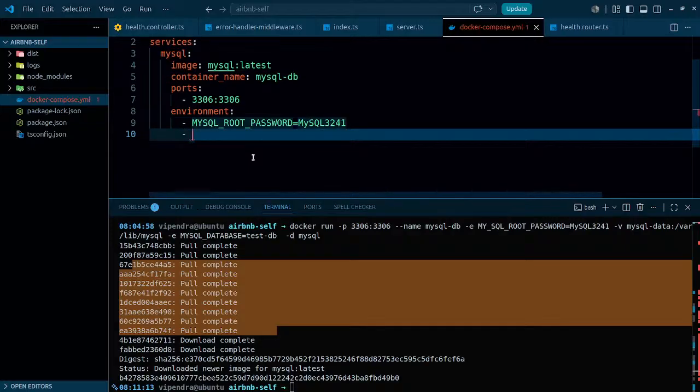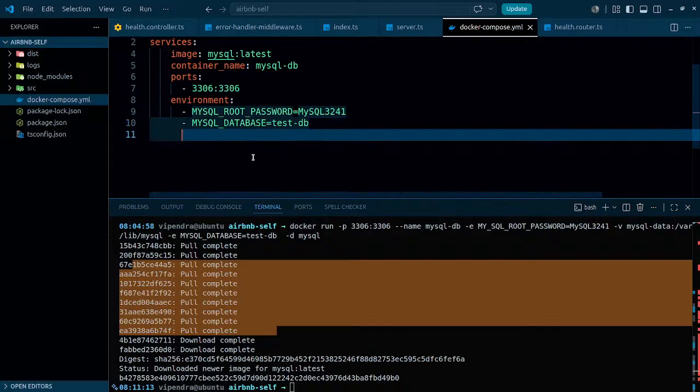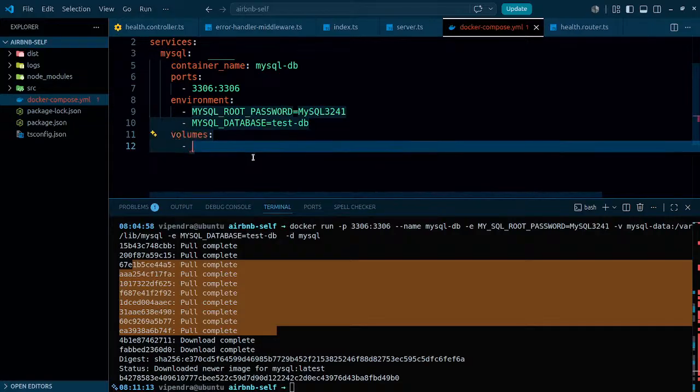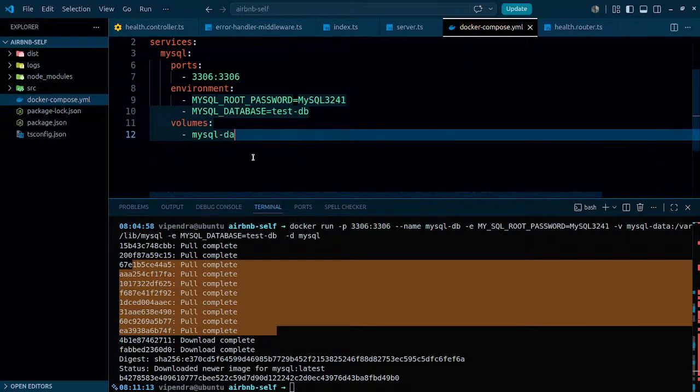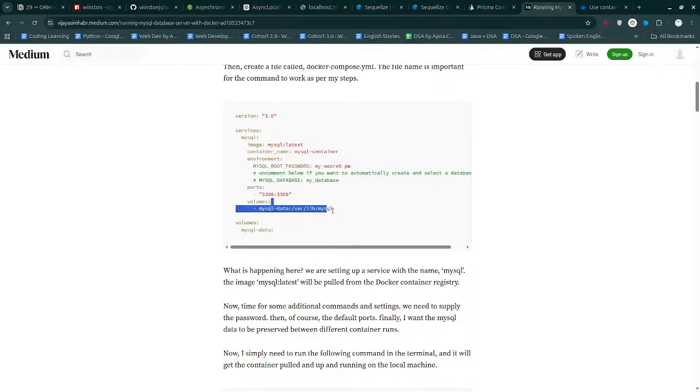And we can have one more, and that's gonna be MySQL database. So database is automatically gonna be created because of this particular environment variable. That's gonna be TestDB in our case. And what else? We'll have volume here, so volumes. And when it comes to volume, so MySQL data, it will be kind of connected to where? /lib/MySQL. Hopefully that's right. That's right.